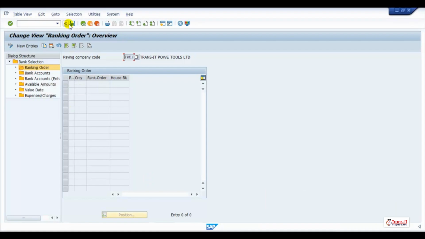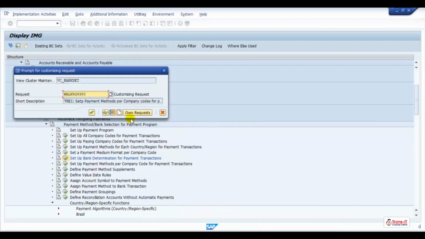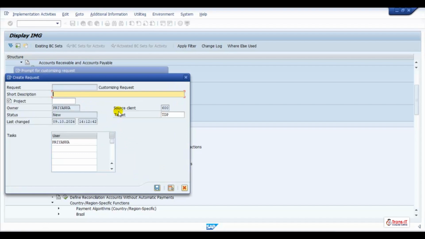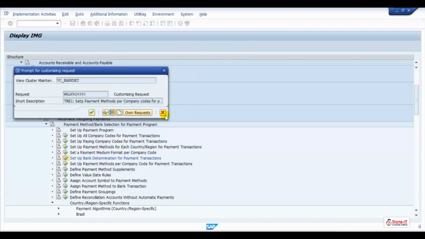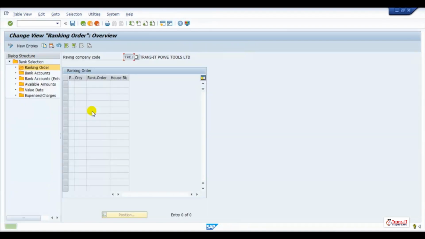Select all, then now click on save button, click on create request and enter your description: set up bank determination for payment transaction. Then click on the save button and click on continue button.